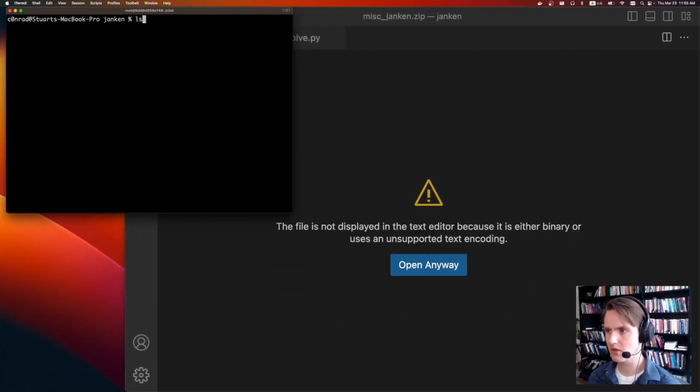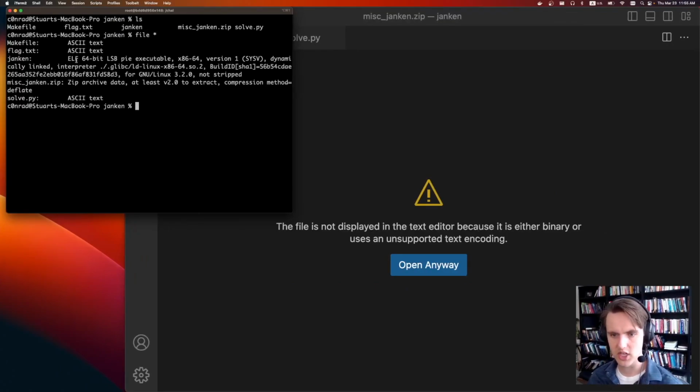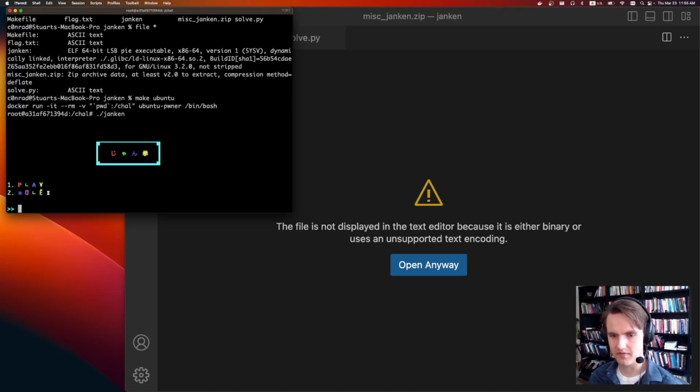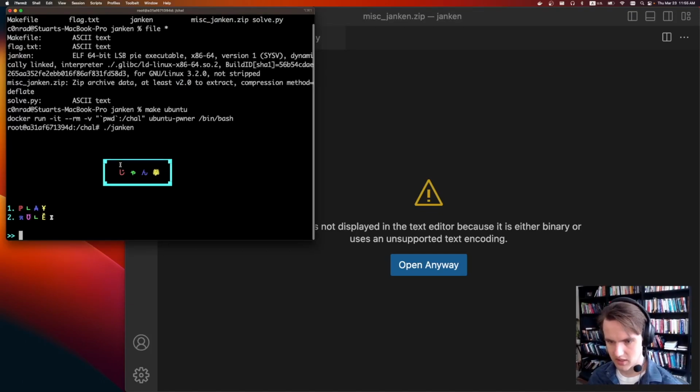So we're given some download files. If we take a look, there's a flag.txt and a janken binary. The janken binary is an ELF64, not compressed. So let's jump into the Ubuntu box and run it. We're given some Japanese characters. I assume that's Japanese. It says play and rules.